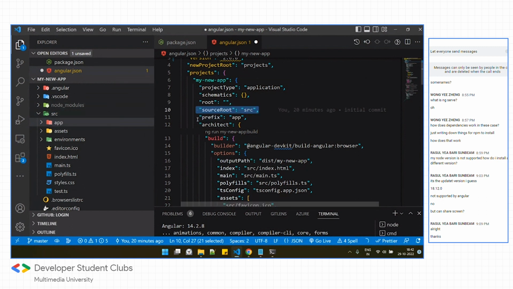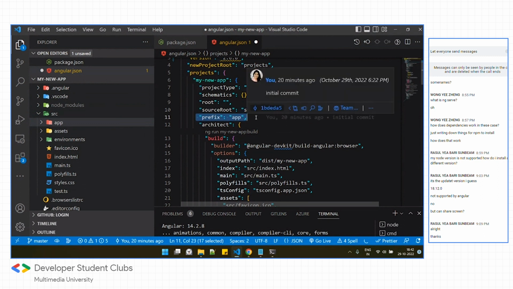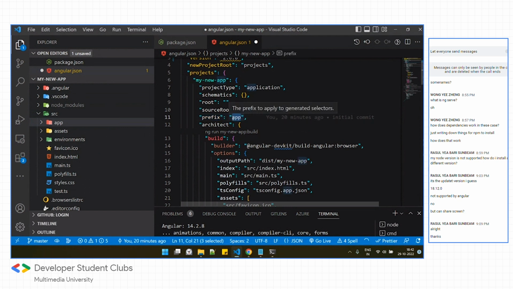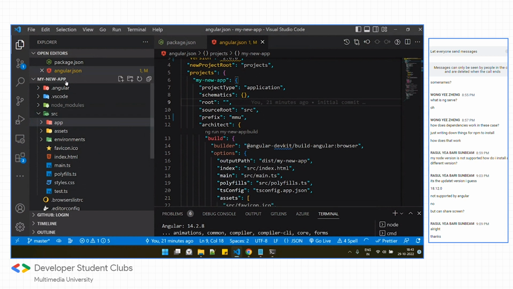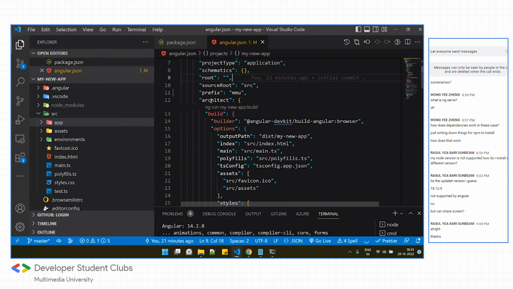Then there's something called prefix, which we can change if we want to. There are a lot of components and such, and when we create them, they get a particular prefix. So we can change the prefix. I'll change it to MMU right now, and I'll save it. I'll show you when I create a component.